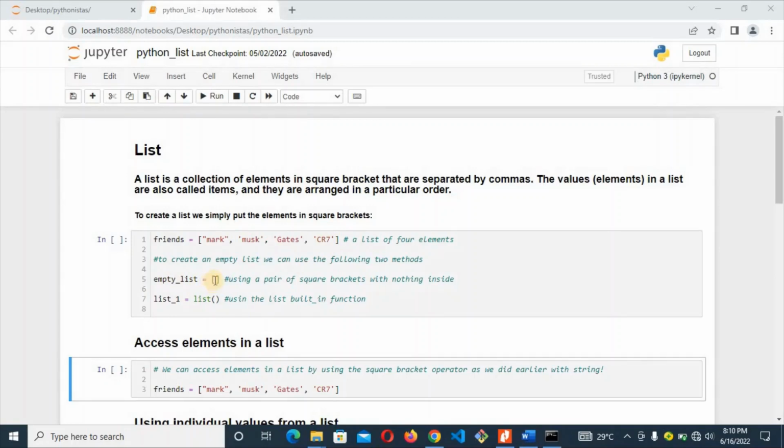Then you begin to fill it later with the append method or other methods, which I will discuss in this video. And then you can also use the list built-in Python function, which is this one. As you can see, it changes color, depending on your code editor, but in most cases it will definitely change color since it's a reserved word in Python. These are the two ways you can define an empty list in Python.